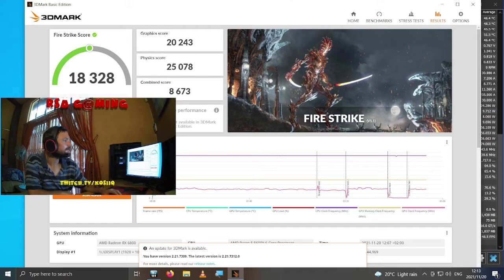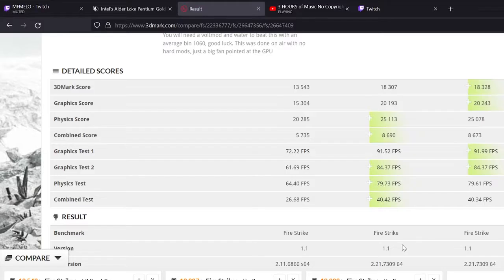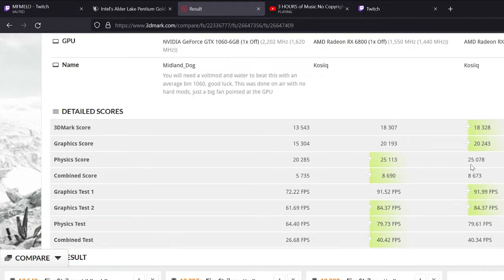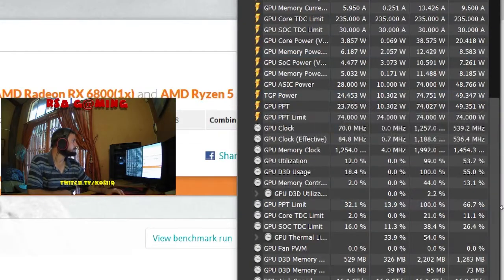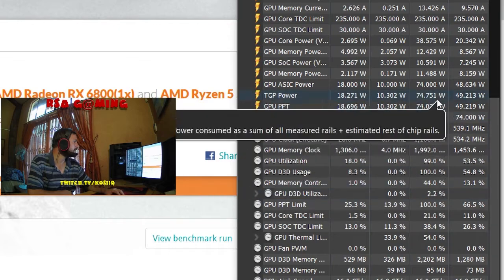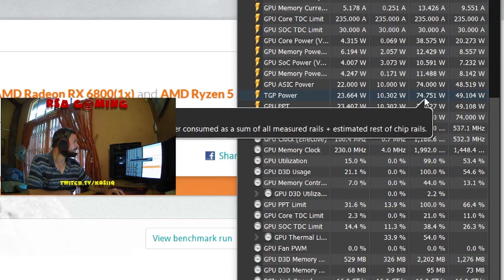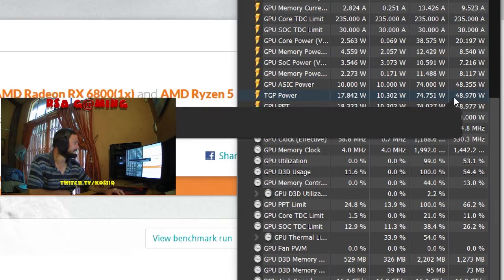Okay, the graphics score. Hey, we got 100 points more. Yay. Yeah, we got like literally 100 more on the graphics score. Just a little bit more. Average clock 900 megahertz, 937. So we did get a slight clock bump there. Okay, so yeah, our PPT, at least we're staying below 75 watt.